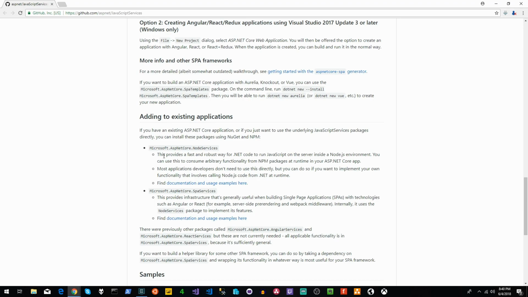So if you read the first bullet point, it says this provides a fast and robust way for .NET Core to run JavaScript on the server side inside a Node.js environment, right? Which is a great thing. Now you can use this to consume arbitrary functionality from npm packages at runtime in your ASP.NET Core application, right? The only requisite is that your server, which is going to host your ASP.NET application, should have Node.js installed.